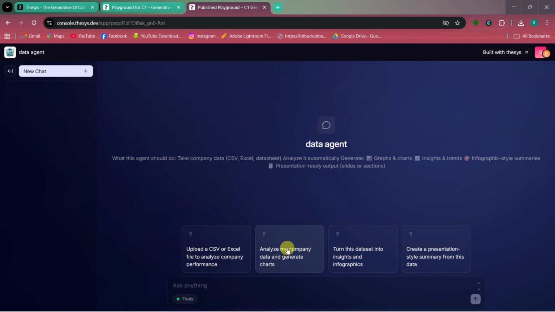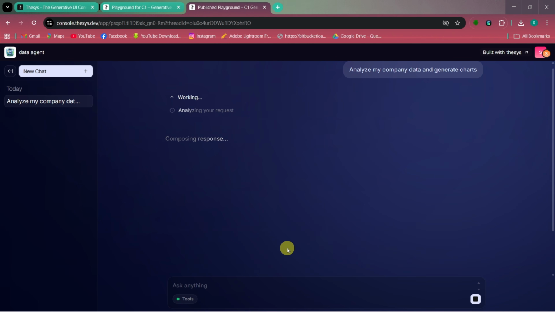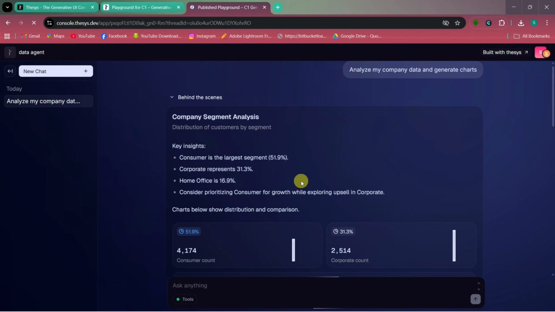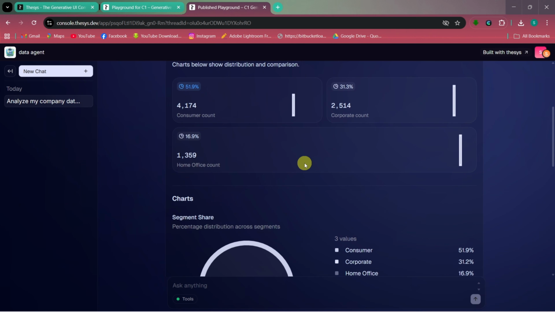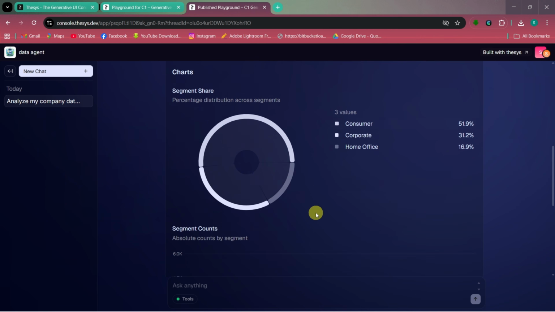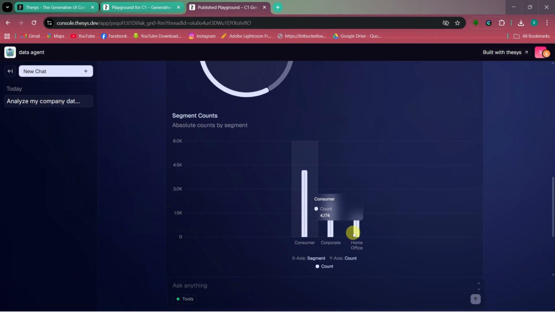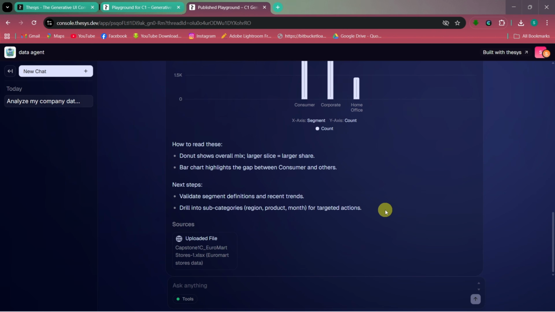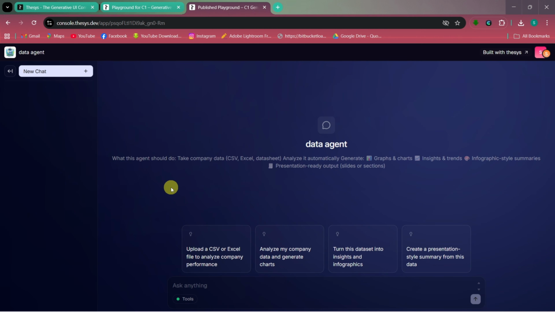Now let's test it. We'll enter a prompt like, create charts from the company data. Click Start, and the agent instantly generates interactive charts. These charts aren't cluttered or text-heavy. They're clean, responsive, and animated. When you hover over them, subtle animations appear, confirming that everything is working as expected. And just like that, you now have a fully functional, standalone AI analytics app built using Thesys.